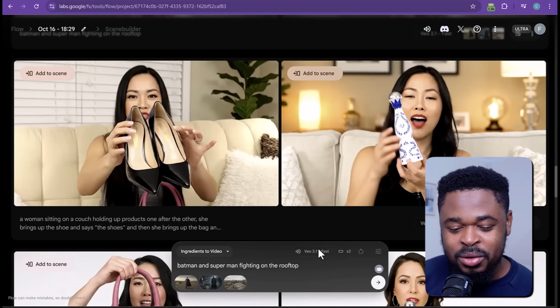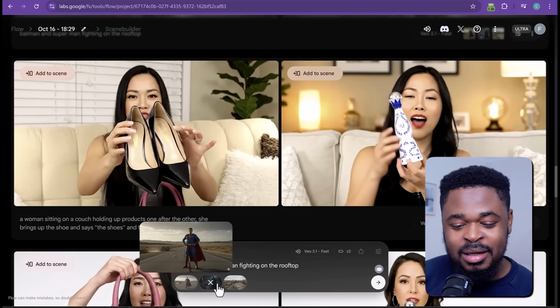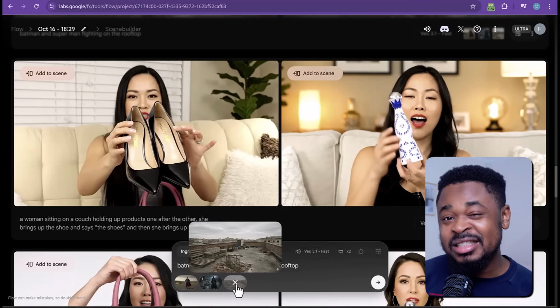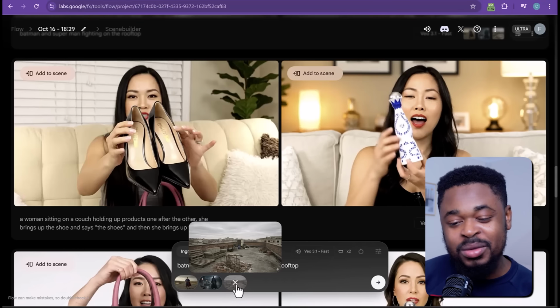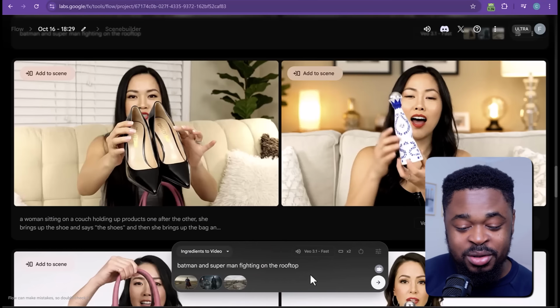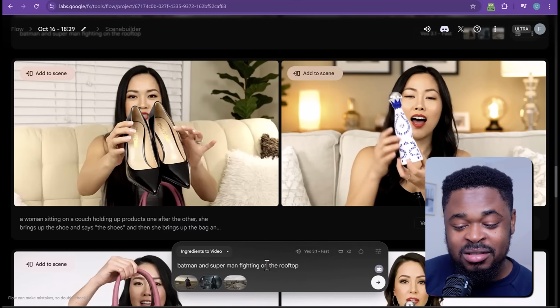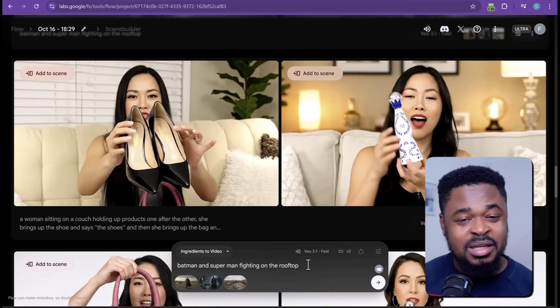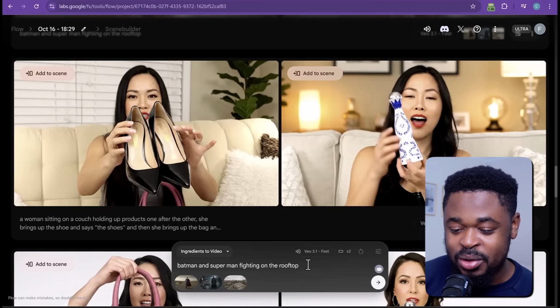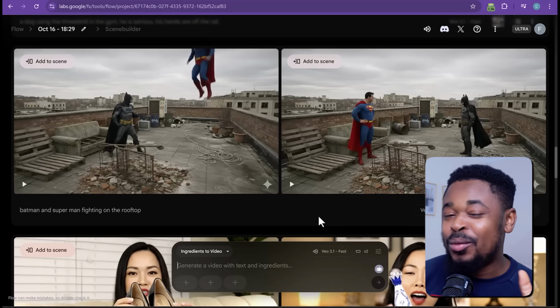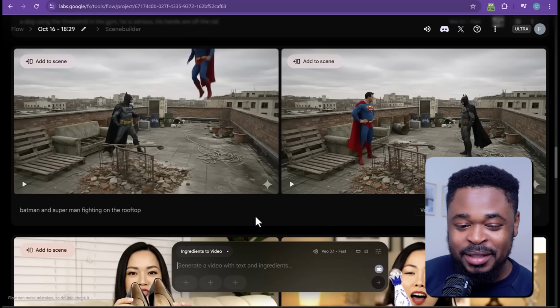Now, for this next one, I've uploaded an image of Superman, Batman, and then the scene where I want to put them in. Let's see what VEO 3.1 would do, because I want them to fight in this particular video. Now, I'm going to enter this prompt that says Batman and Superman fighting on the rooftop. Very simple prompt. Let's see what happens. I'm going to generate, and boom, we have these videos here. Now, I'm going to play the two videos, right? Let me play the first one.